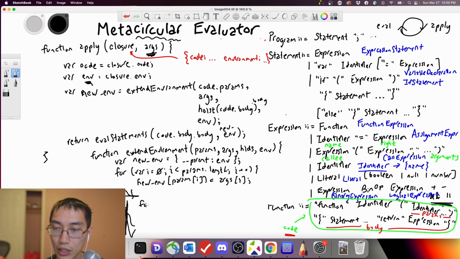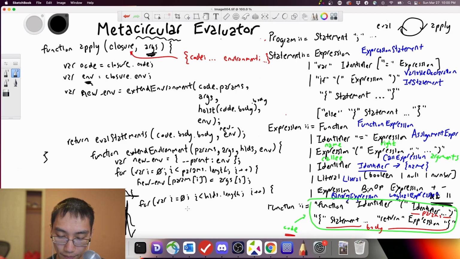And then of course for each of the hoisted IDs, i is less than HIDs length, i plus plus, let frame new env HIDs i equals undefined.